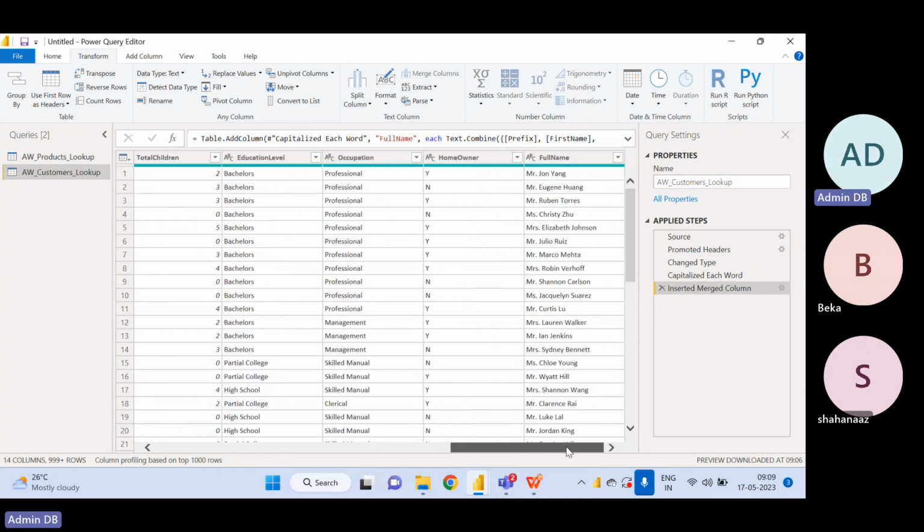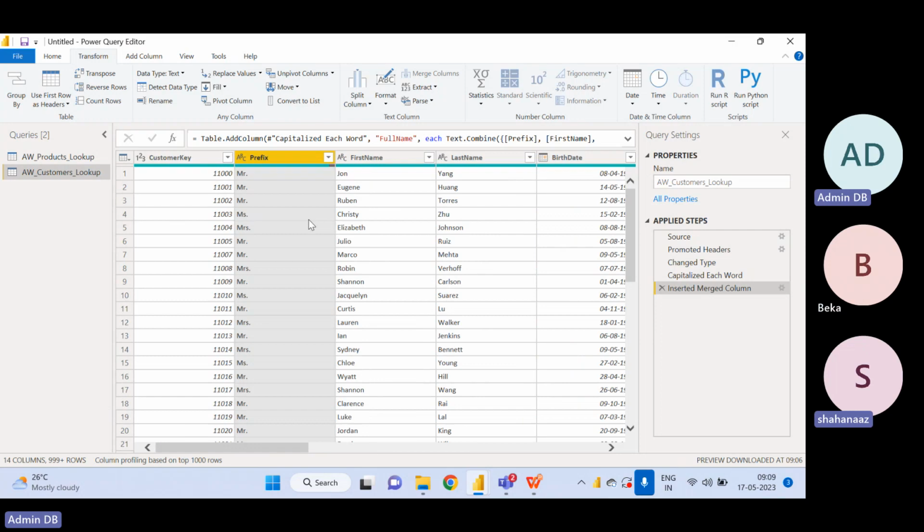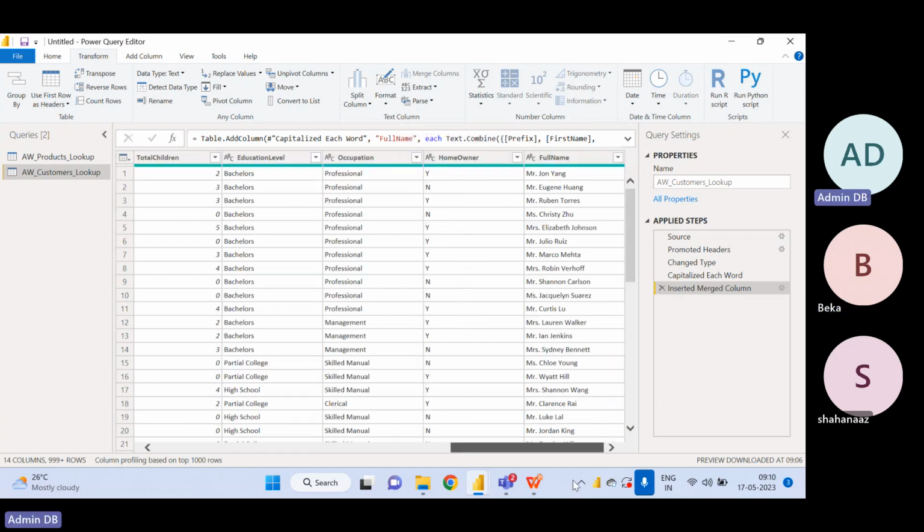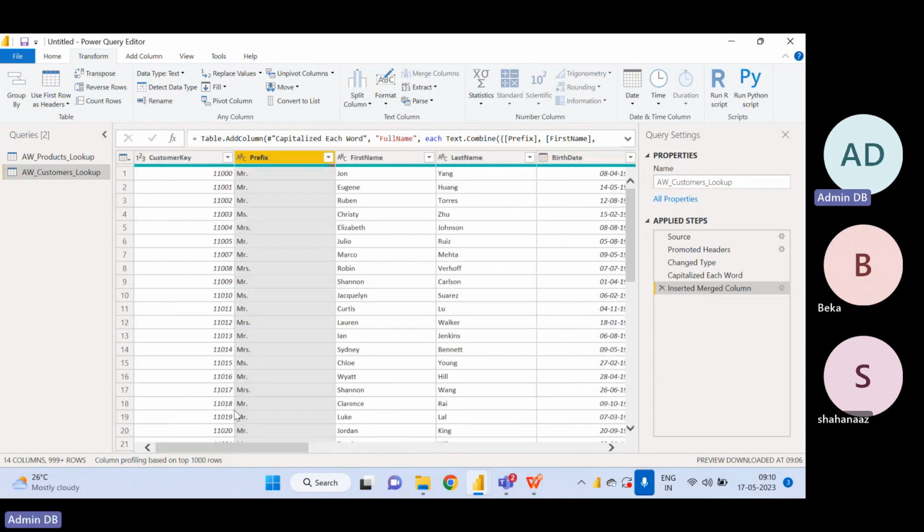We will keep both of them. If you don't want this prefix, first name, last name as separate columns, you could have selected them, gone to Transform and done Merge Columns. Then there won't be any additional full name column, but you will lose the original 3 columns that are out there. I didn't want to lose those 3 columns.